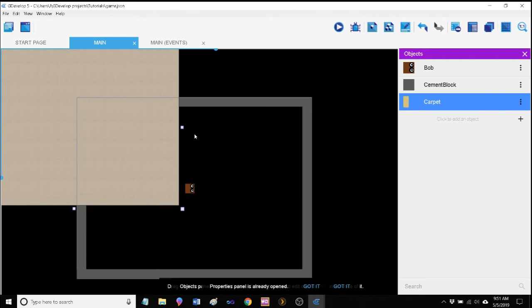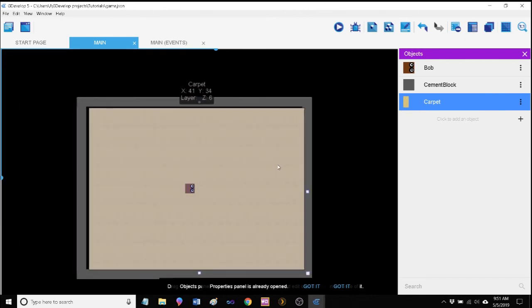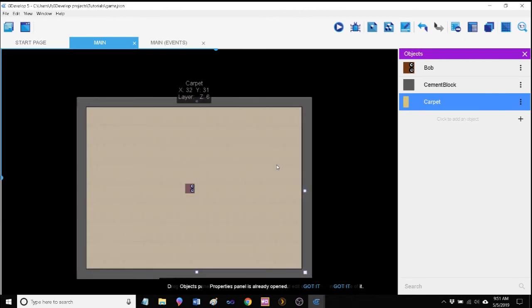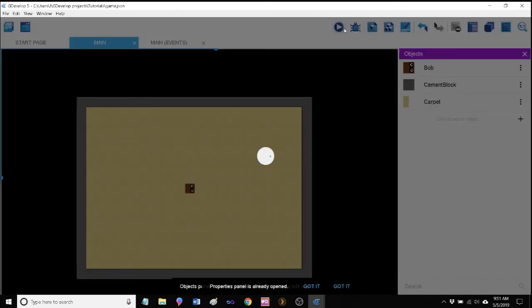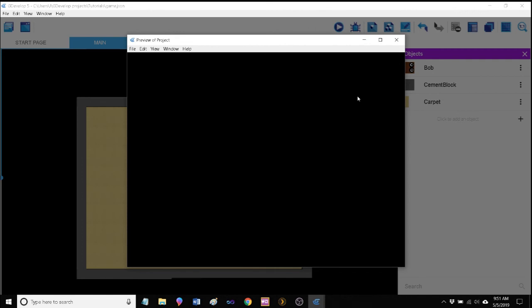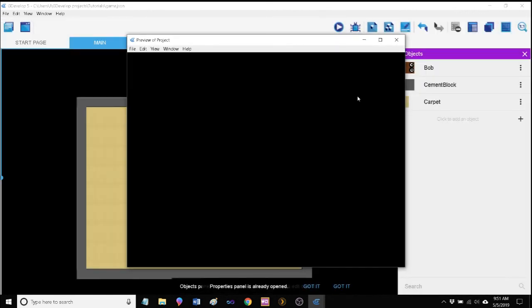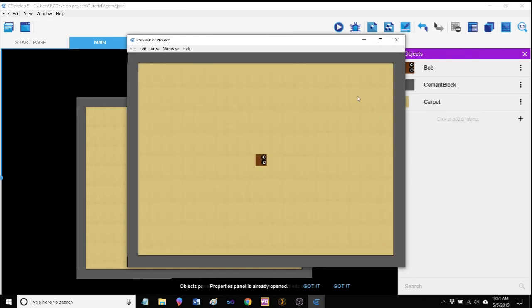Let's put our carpet back, and you'll see already Bob is back. Bob is back on top. Right, so when we hit preview now, there he is again. Now Bob has a carpet to work with. Right, this is a short tutorial. In the next one, we'll talk about adding some furniture to Bob's room here.